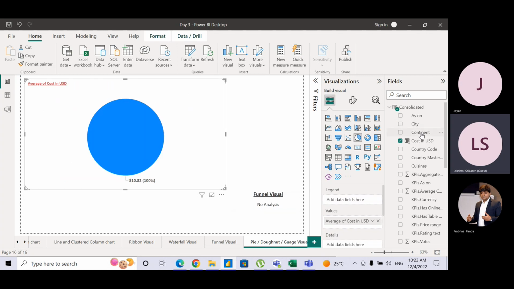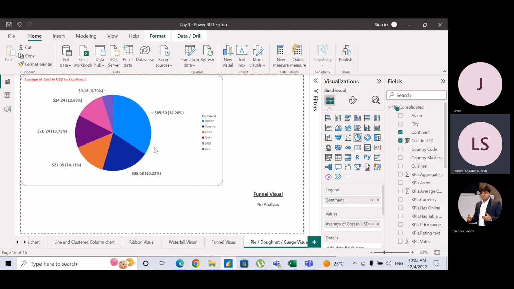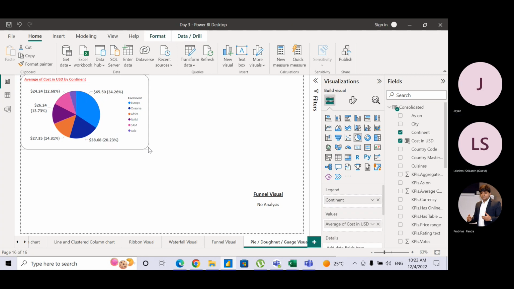So I'm just keeping the continent so that you will see the difference with a lot of data. This is the continent information that I'm plotting, on the pie visual.